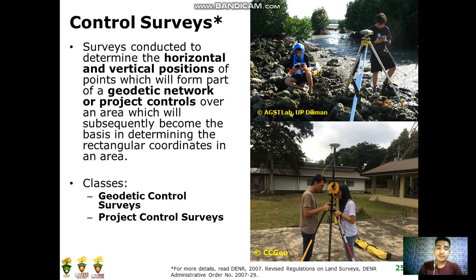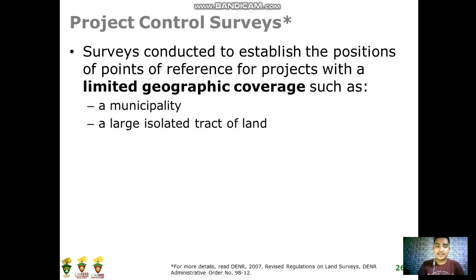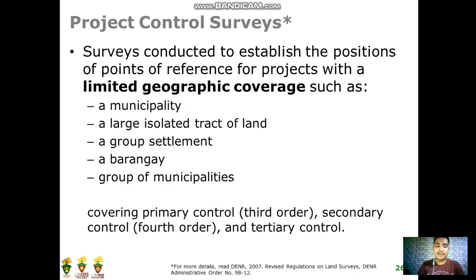And we have also two classes for control surveys. We have geodetic control surveys and project control surveys. So let's define now the project control survey. So it is a survey that is conducted to establish the positions of points of reference for projects with a limited geographic coverage such as a municipality, a large isolated tract of land, a group settlement, a barangay-wide, and a group of municipalities, which is covering the primary control, the third order accuracy, and the second order control, which is equivalent to fourth order accuracy and tertiary control.